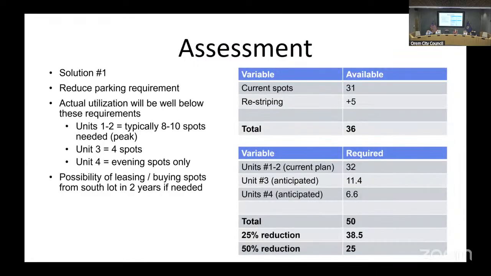Our actual utilization is quite small. This is for a medical device manufacturing company, so it needs a lot of major equipment, but it doesn't need a lot of employees. Typically on all the sites together, they'll have 8 to 10 spots that they're using, which is pretty standard. For unit 3, the group would need 4 spots, and unit 4 has evening spots only. So it's well under the actual intended use.